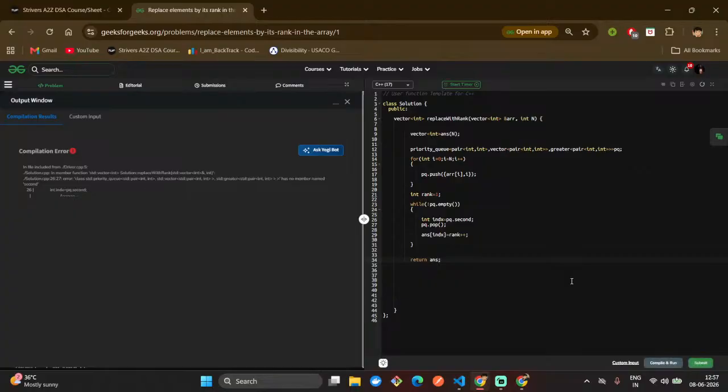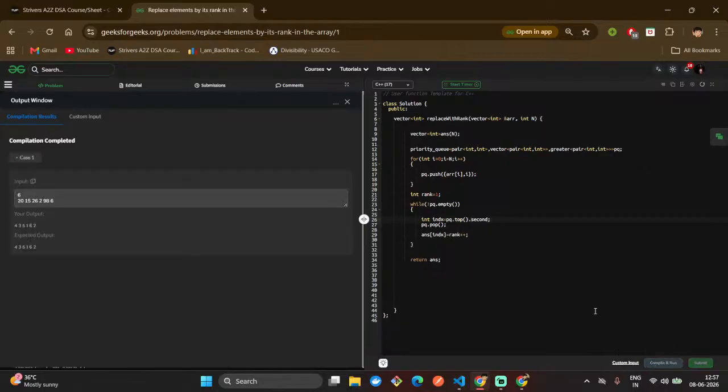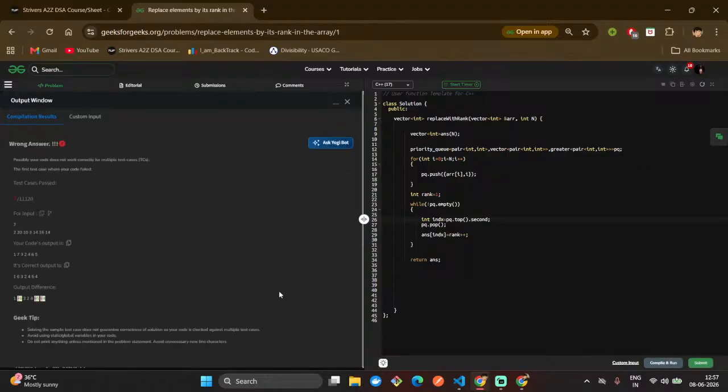Good to go. What, pq dot second? Oh, sorry, pq dot top dot second. This is the right answer. Let's see if it passes all the test cases. Okay, so it fails the test cases.